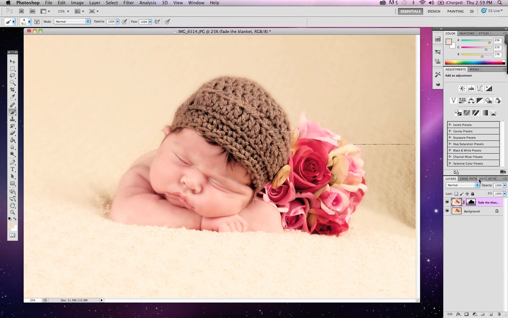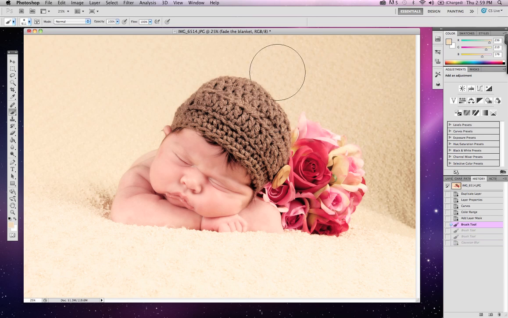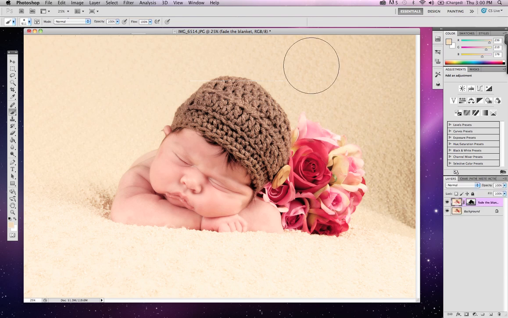I am going to go into my history and back up to my brush tool, taking away that blur. Basically, I'm just going into my history and backing up a couple of steps. So now I want to show you how to fade the background with a paintbrush. All the beginning steps are the same. We're going to duplicate the background layer just like we did before.